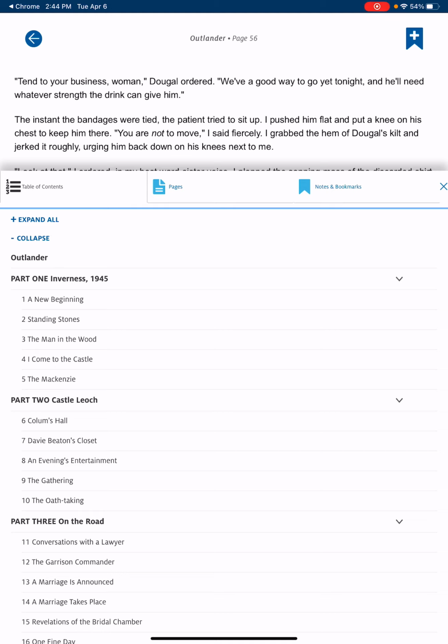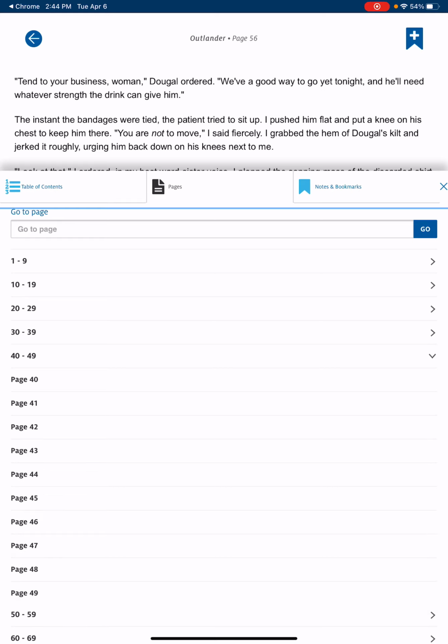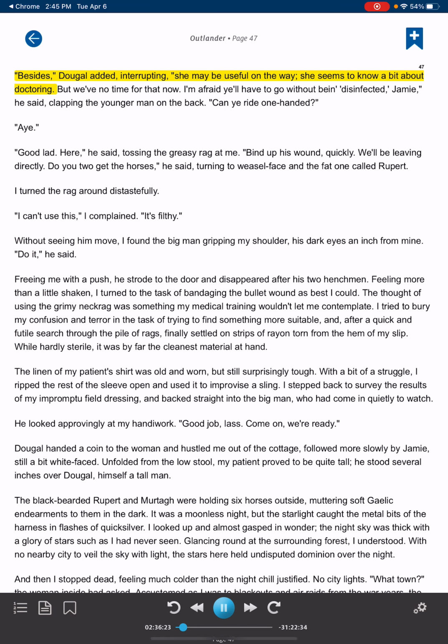The next tab across is pages, and so let's say you wanted to find page 47. You could look for the 40 to 49, tap on that, and then it's going to have all the individual pages. Find 47, and there we go.